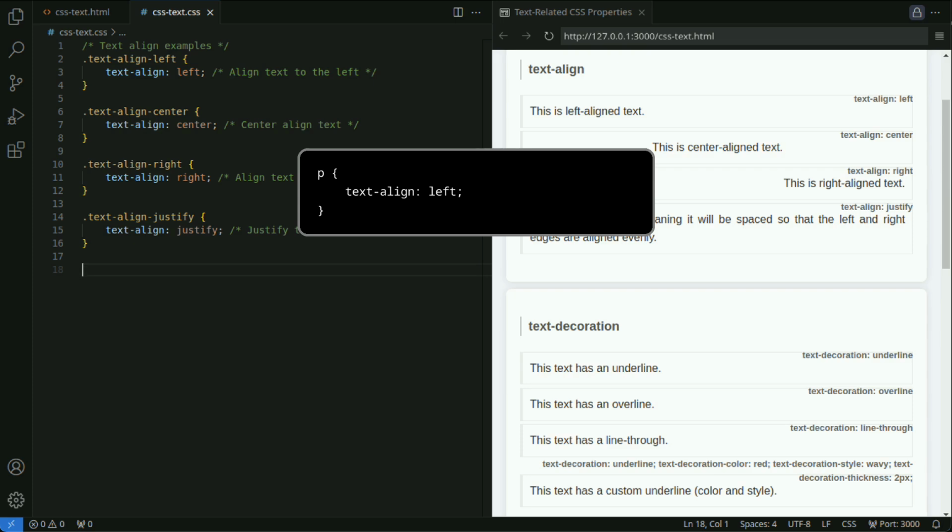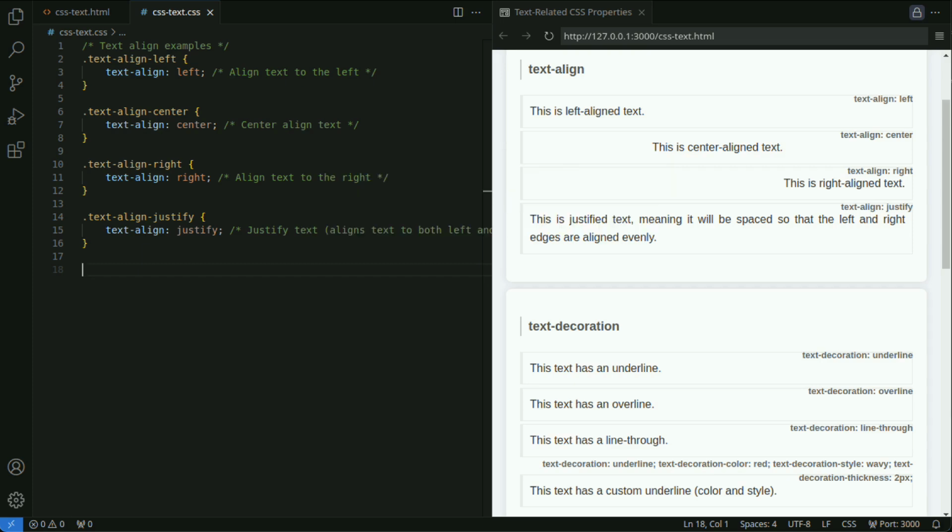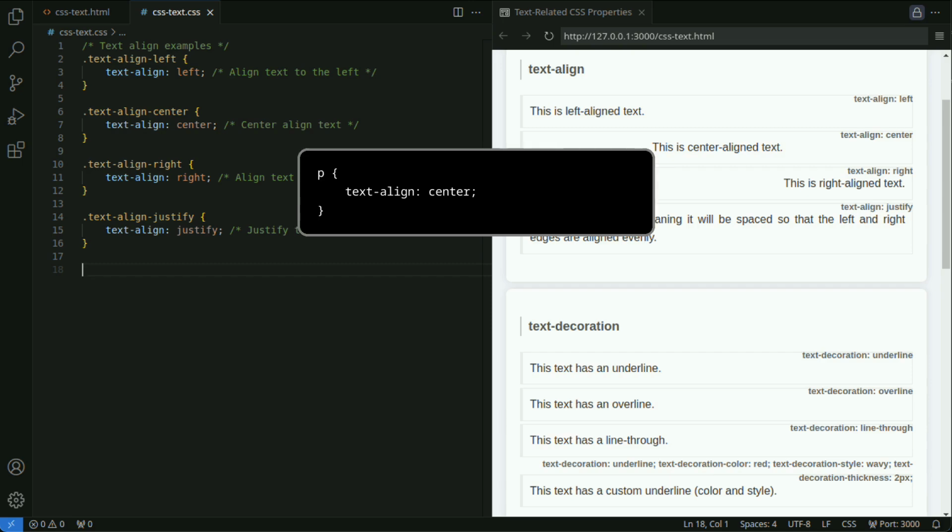Left aligns the text to the left. This is the default alignment method for many languages. Right aligns the text to the right. It is especially effective for languages written from right to left, such as Arabic and Hebrew. Center aligns the text to the center. It is frequently used for titles and headings.